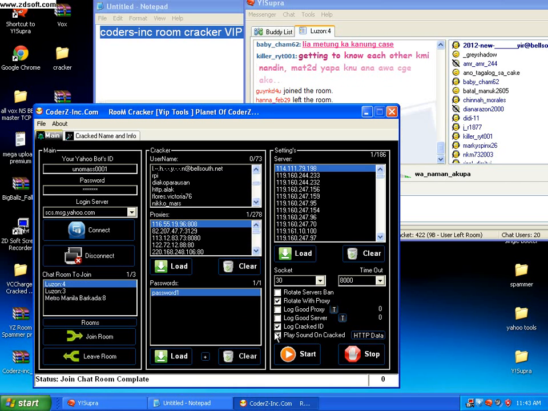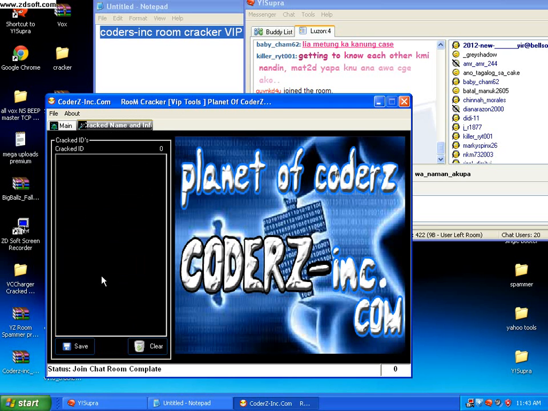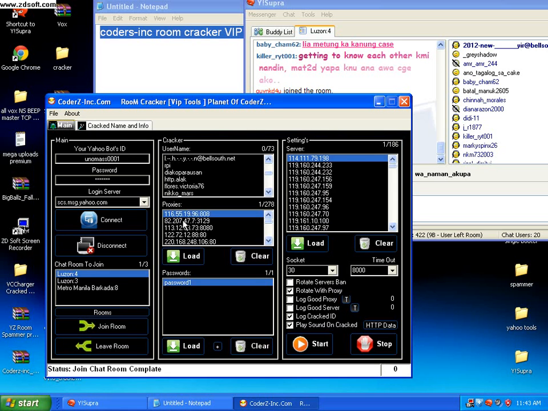These 3 ones I must have checked. If you want to log good proxies, you may log this too. Okay, I will click this one, but I will not click this. So just click and start. If you want to see cracked names here and you want to save it in a file, connect, disconnect, join room, leave room. Okay, go to main and just start cracking.